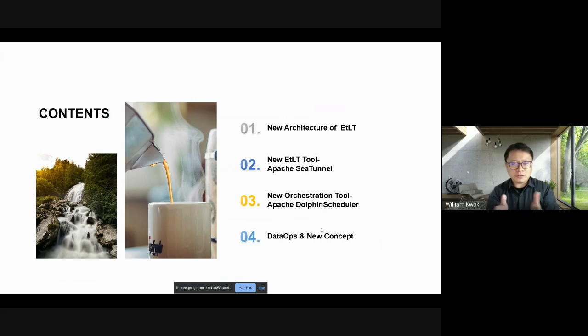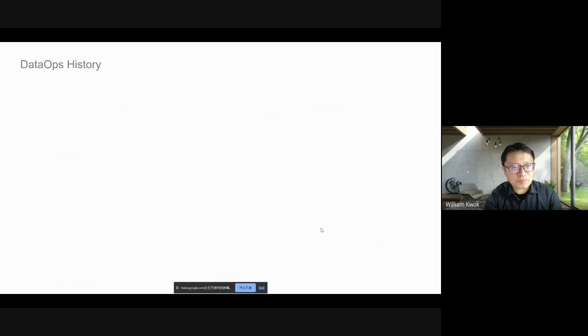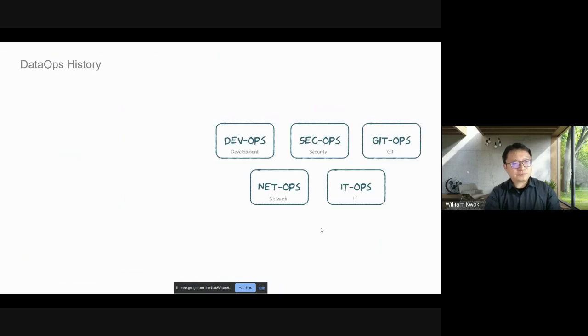It's about orchestration tools and ETL tools, and finally, I want to mention DataOps and some new concepts, especially in China, so we can have some discussion. Actually, for DataOps, there are many ops, not only in China but also in Poland. For example, DevOps, SecOps, GitOps, NetOps, ITOps.